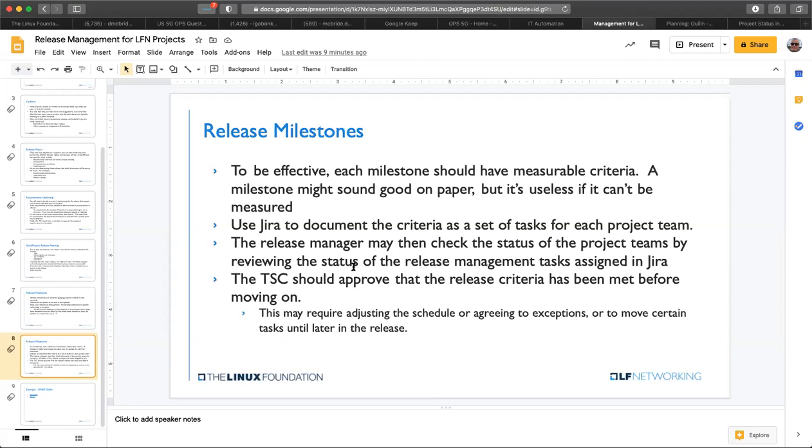And then also finally, just like the requirements, the TSC should approve the status at each milestone. In other words, before you move on, say, okay, now we're going on to milestone whatever, the TSC approves and agrees that you've met the criteria.